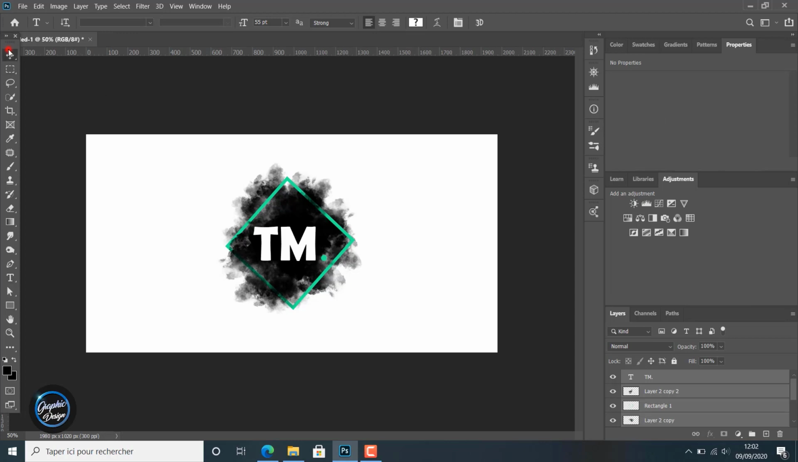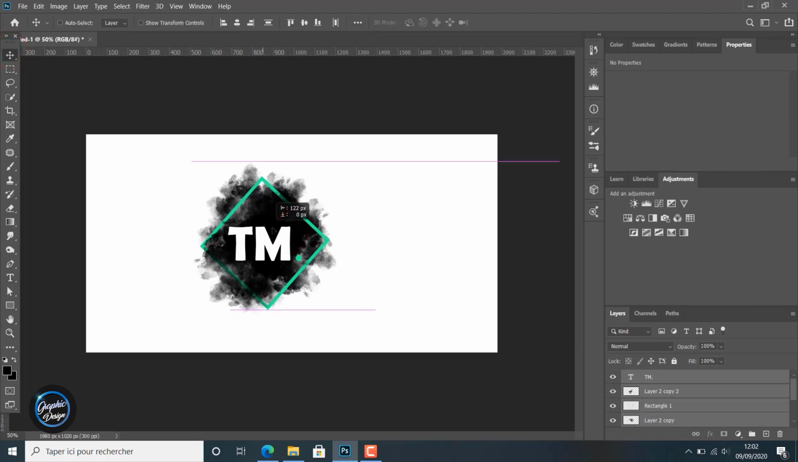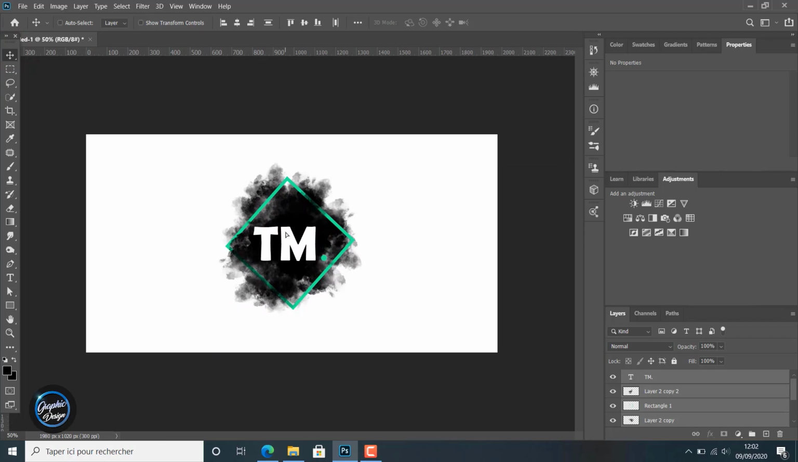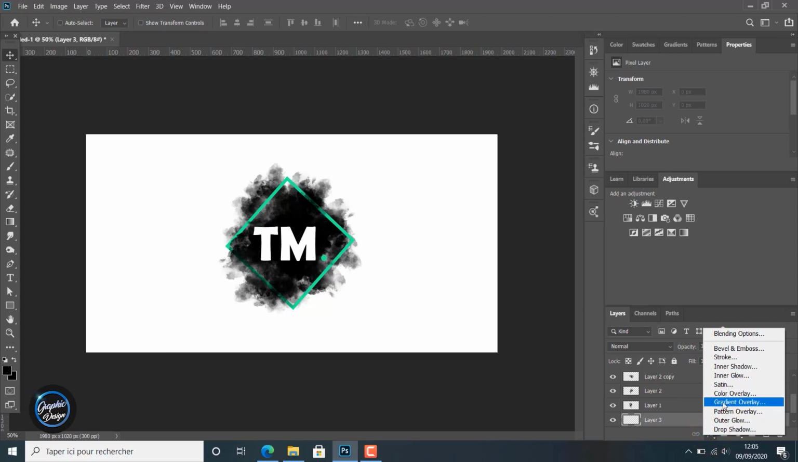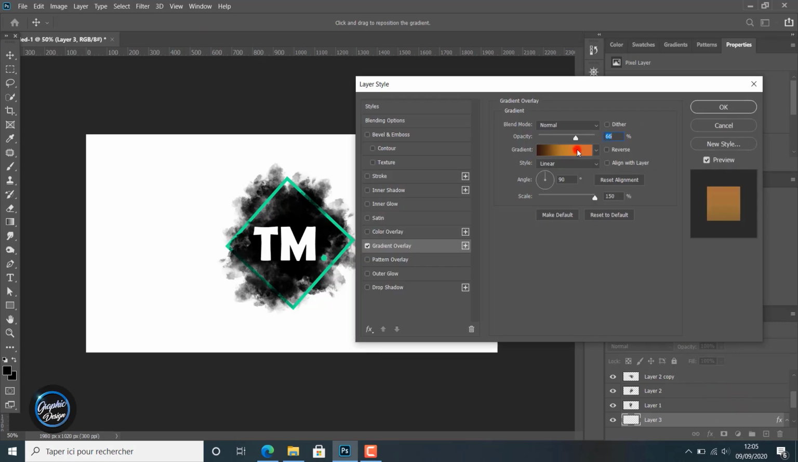We select all the layers together. With the Ctrl key from the keyboard and using the move tool, of course, we move all the layers together to the center of our background. That's very good now.